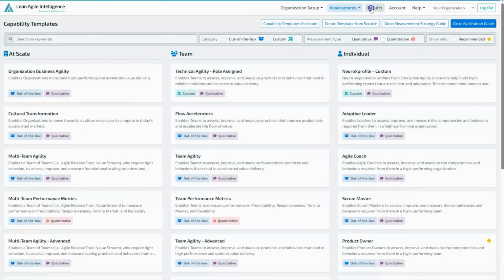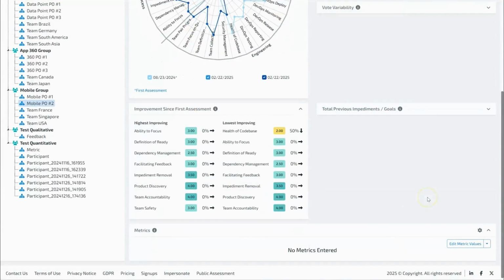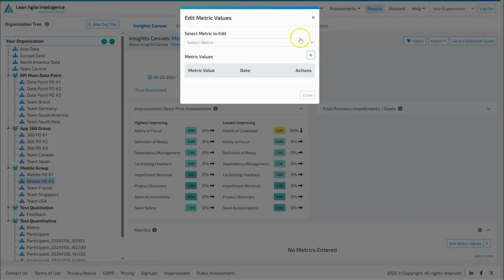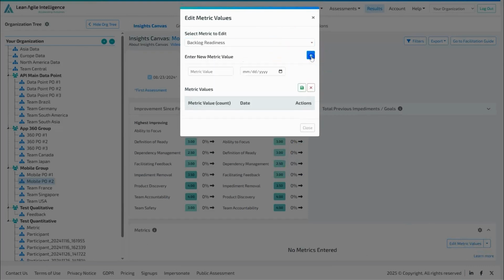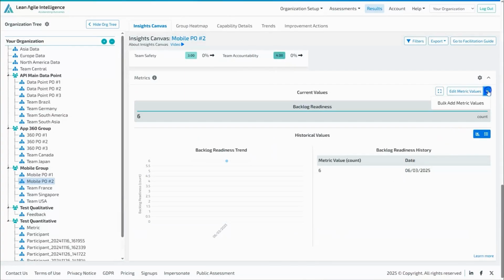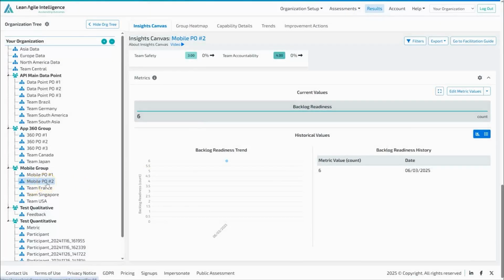To import metrics, navigate to the Results screen. Scroll down to the metric widget. There are two ways to import metrics. You can click Edit Metric Values to manually add or edit values. Or you can click Bulk Add Metric Values to import values in bulk. Since we are currently at the entity level for Mobile PO2, you can only import values for this specific entity.